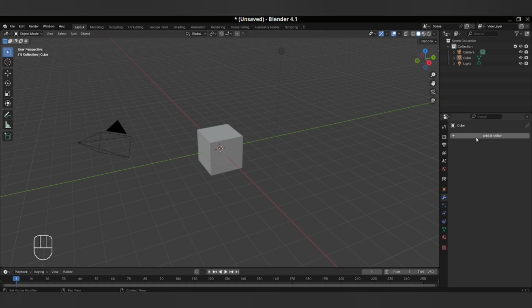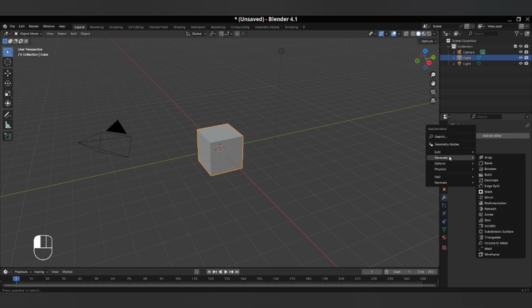So the first modifier will be adding. Okay, before that, go to this modifiers tab, click on the object, and click on add modifier. There you can see an option called generate, right? Today we'll be seeing 4 of them from this one. So we'll be going through array, Boolean, build, and subdivision surface. Okay. So let's click on the first one, array.